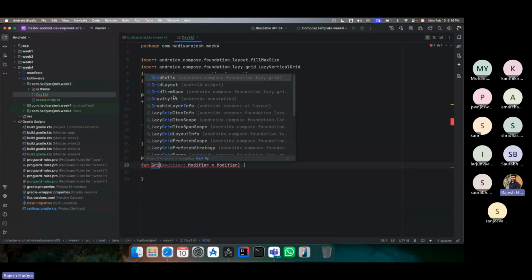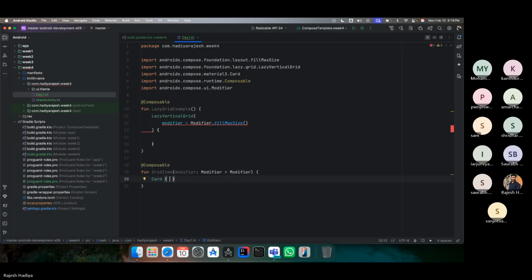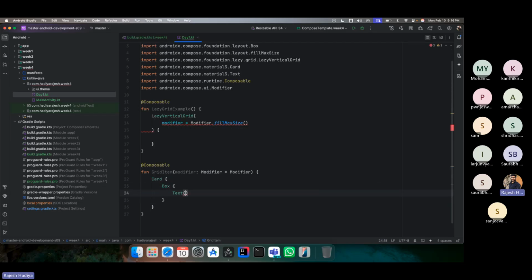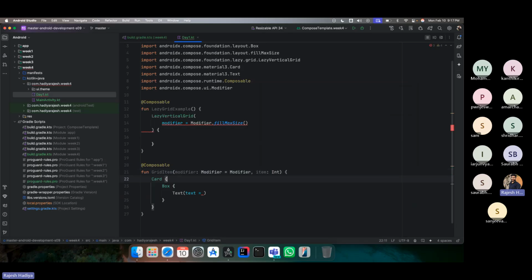Then let's create a grid item, and that will be just a card, and inside the card let's have a box. Try to understand what I'm building. We want to build something like this. It's a single item, so I can just wrap it inside a box. The text is the item, which would be an integer, so item dot to string. And let's give this card a modifier.